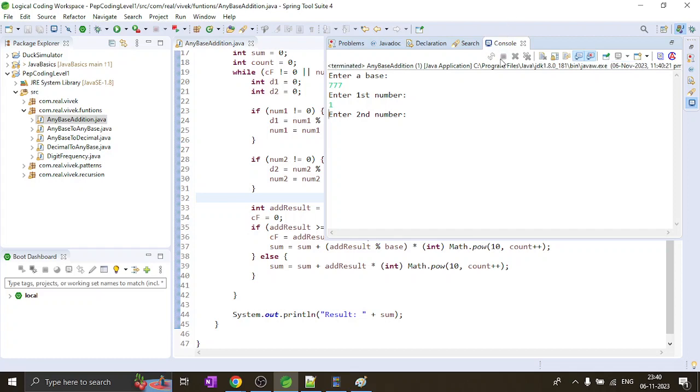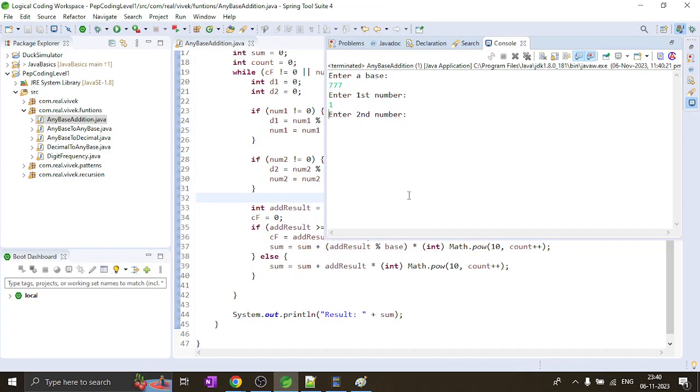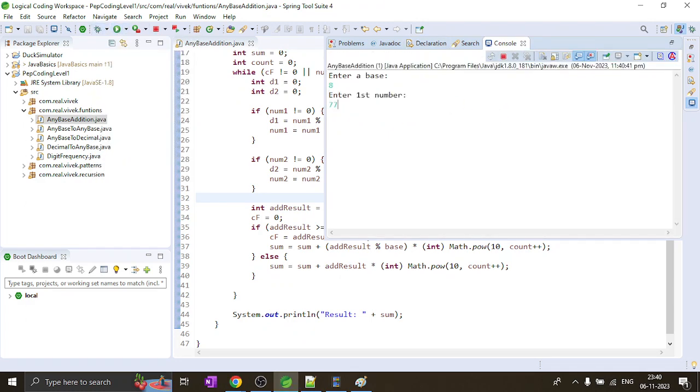Oops. Let's try to run this for 8771, which should give us 1000. Let me run it again, 8777 and 1, which gives us 1000. Let's try for another number. Base 2, let's say 4 plus 2. 2 is nothing but 10, right? 4 plus 2 is 6. 6 is 110, right? So we get 110.